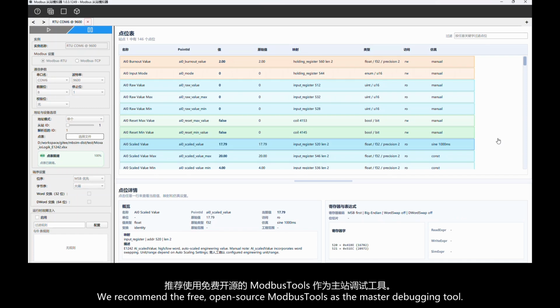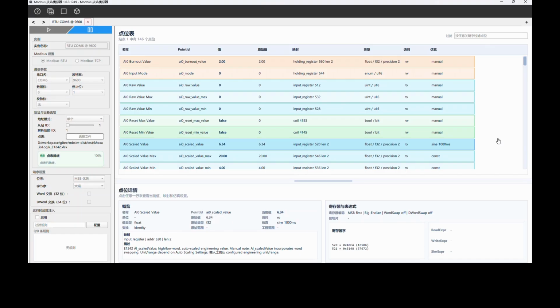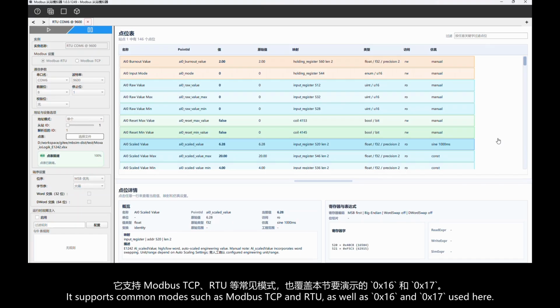We recommend the free, open-source Modbus tools as the master debugging tool. It supports common modes such as Modbus TCP and RTU, as well as hex 16 and hex 17 used here.